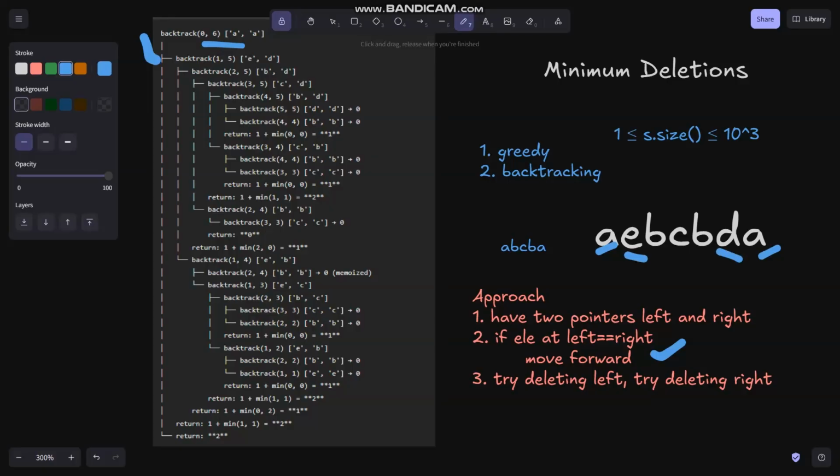So then we do backtrack for 1, 5. 0 incremented to 1, 6 decremented to 5. ED. Now these are different. So we have to try two cases. Case 1 is that, okay, we deleted character E. And case 2 is here that we deleted character D, right? So for BD also, we have again two cases, that you can delete B, you can delete D, right? But if you actually delete D, you get BB, that is same.